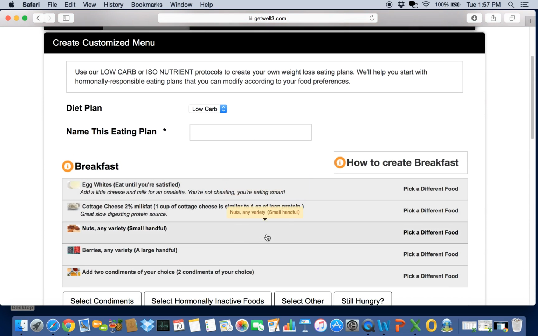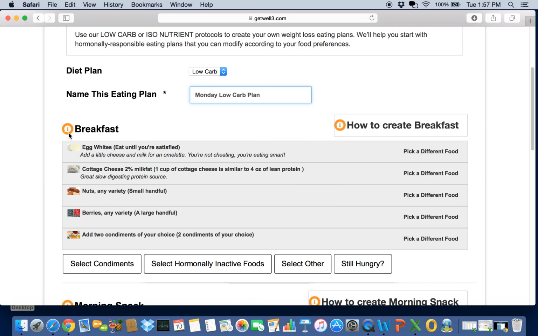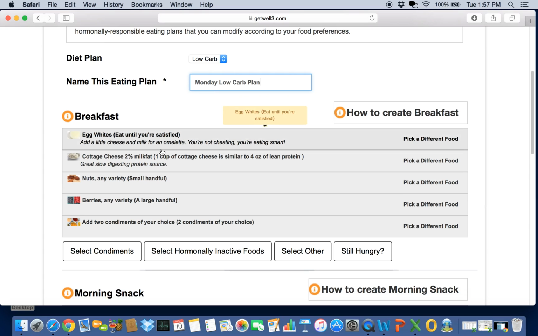It changes the dynamics inside the different meal plans. So I want to name this. So this is going to be my Monday low carb plan. As we all know, this right here is a button to be able to show the science behind breakfast. It's the same for lunch and mid-morning snack and dinner. And so egg whites, cottage cheese, nuts, berries, and add 2 condiments.